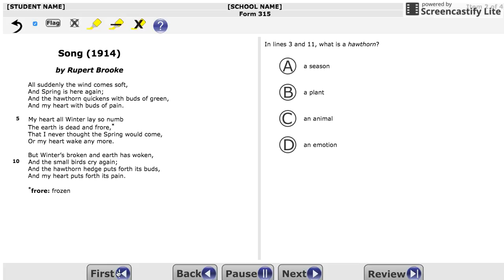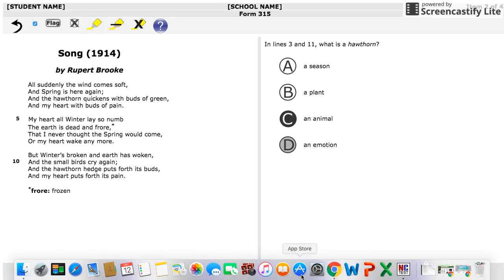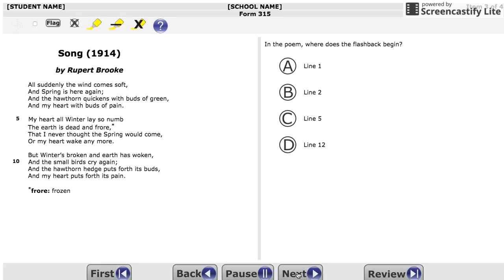If you want to go back to the first question in the test, you can hit First and it takes you back to the first question. You can also hit the back button to go back to a question. Notice that these question types are all similar, that you have a passage that you're reading and then answering a multiple choice question about it.